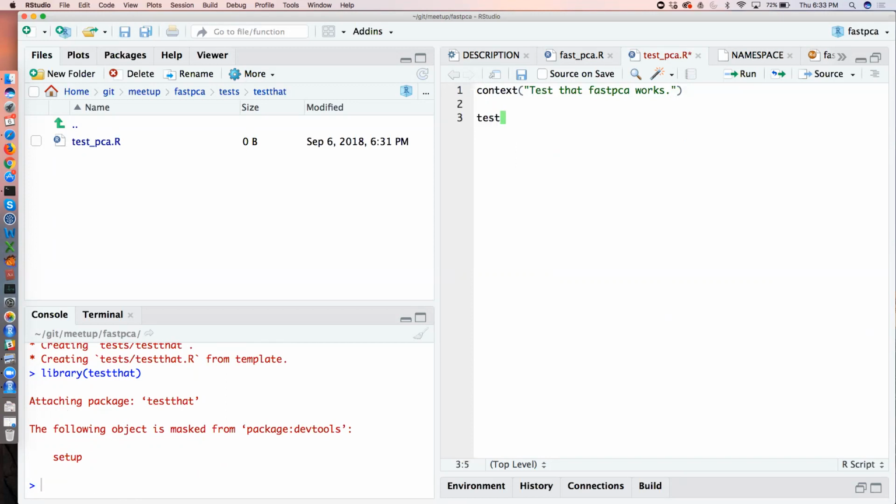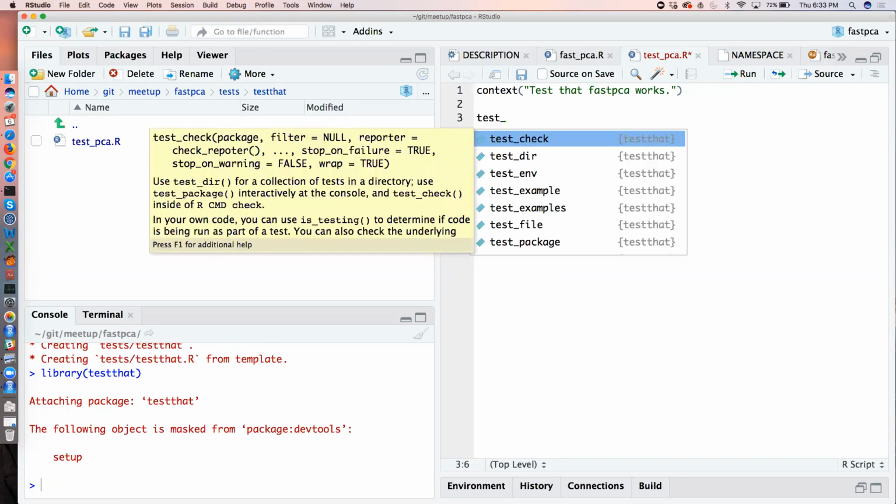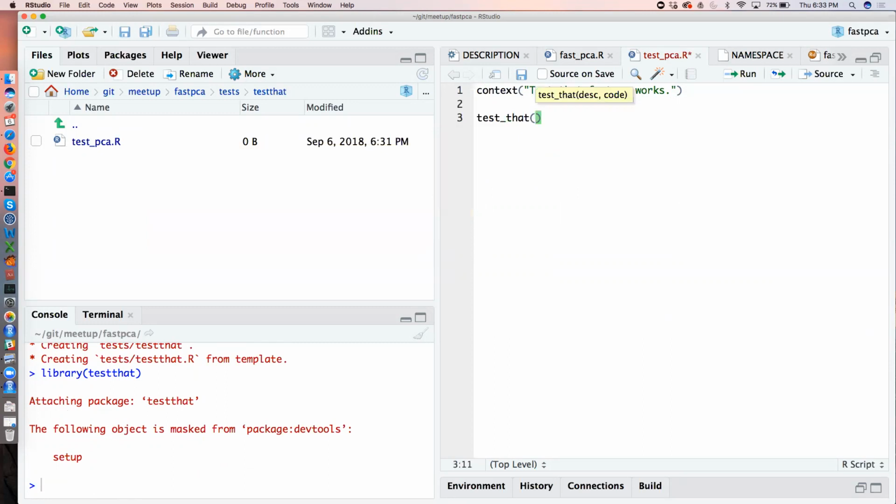And then the other function that we use is actually called test_that. This function takes two arguments. The first one is a string that, according to the documentation of testthat, should complete the sentence "test that", so for example, test that PCA works, right? And then the second argument is actually a code chunk. This is the chunk that is going to be run.